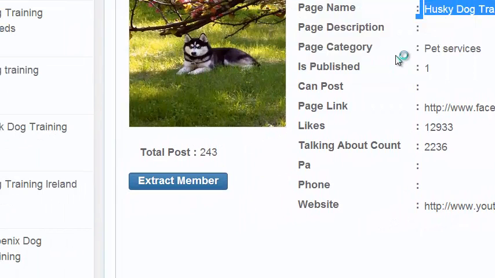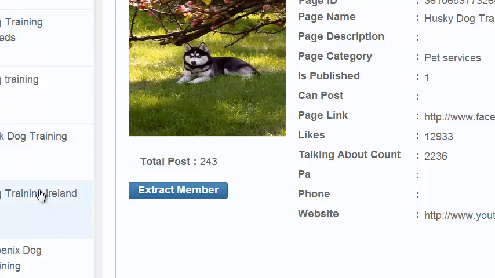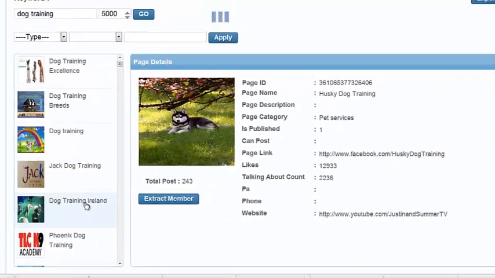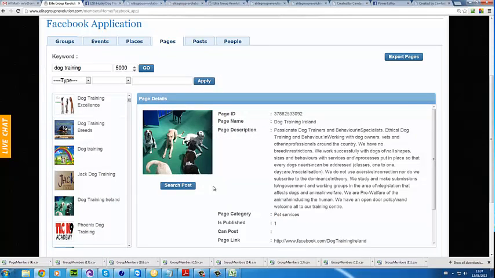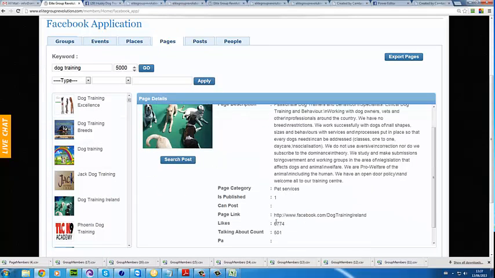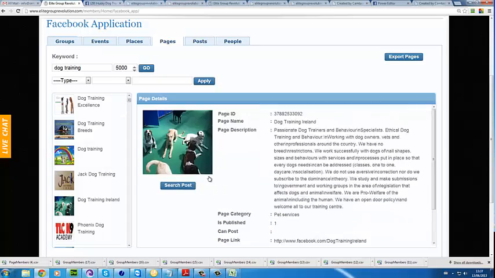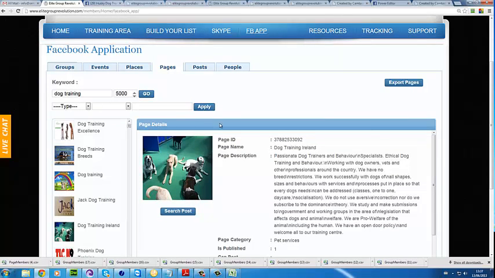Again, guys, I hope you can see how powerful this is, and how far you can go with it. Here you can see dog training Ireland. Just give it a sec for the page to load. And you can see 7,000 likes, nearly 500 people talking about that. So it's a really, really good way to get connections fast.